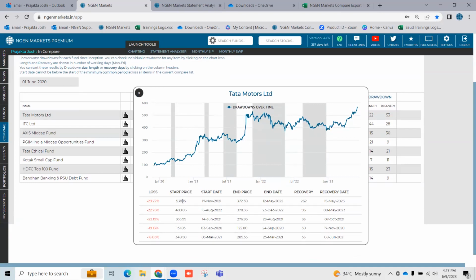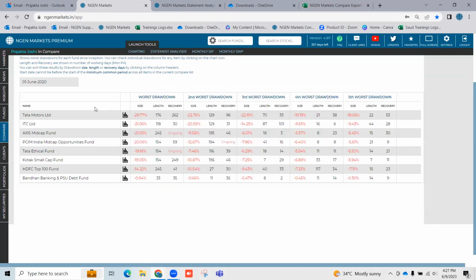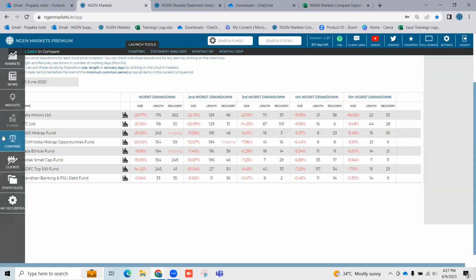What was its price when the stock started falling, and then what was its price when this drawdown really ended. So from 530, it fell to 372 over a period of 176 days. After that, the stock took 262 days to recover. So that's a drawdown analysis in detail of each of the components of the portfolio.